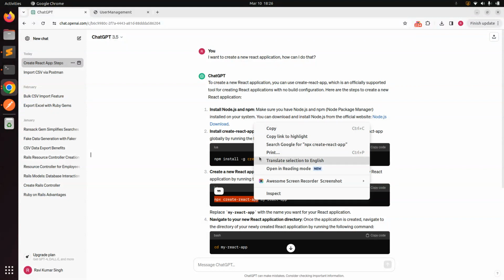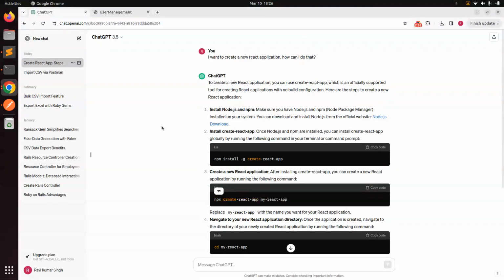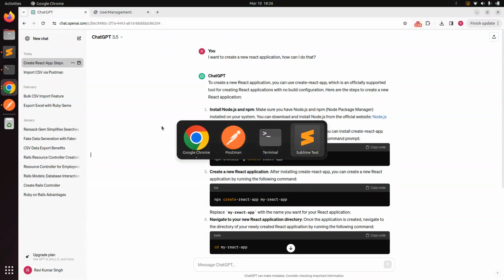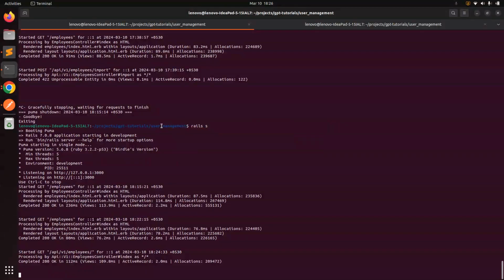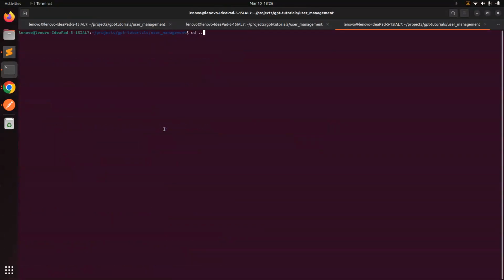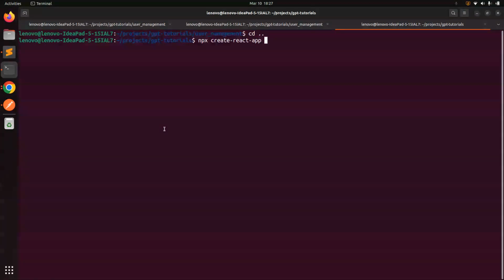So just copy this command till here, and then switch to the terminal and open a new tab. Here you can come out of this user management directory, and paste npx create-react-app, and then provide your React application name here. Let's say emp mgmt, that is for employee management.